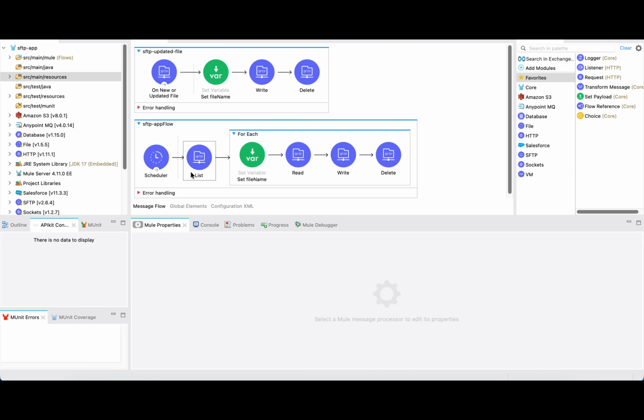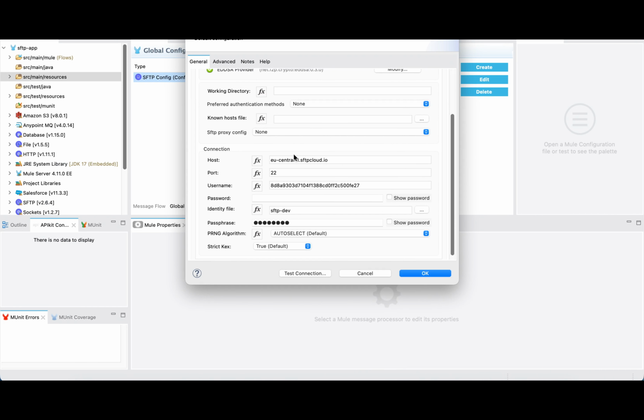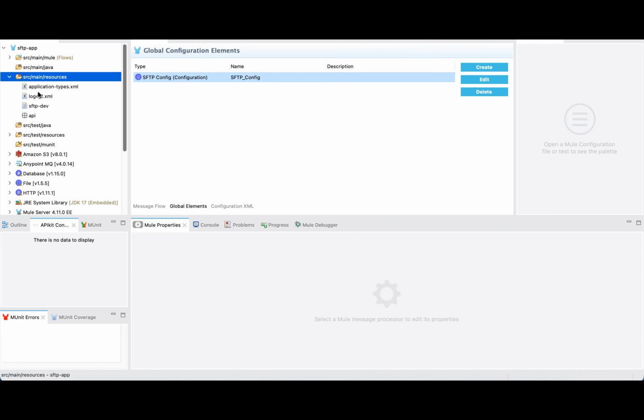Let us look at the MuleSoft config. We have this SFTP config, and we have configured the host, port, username, and for password we have the identity file, which is the private file. We have placed this file in the source main resources folder, and the passphrase which we have set during the creation of these files using keygen tool. You can see the private file present in source main resources.